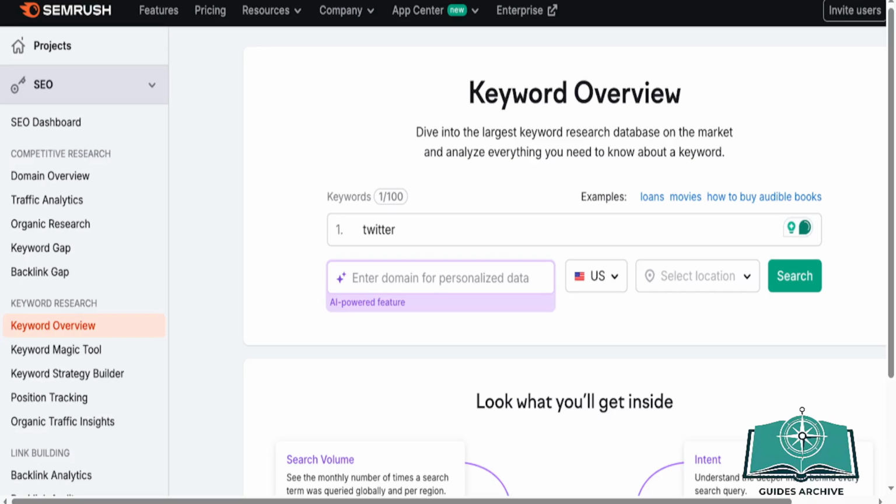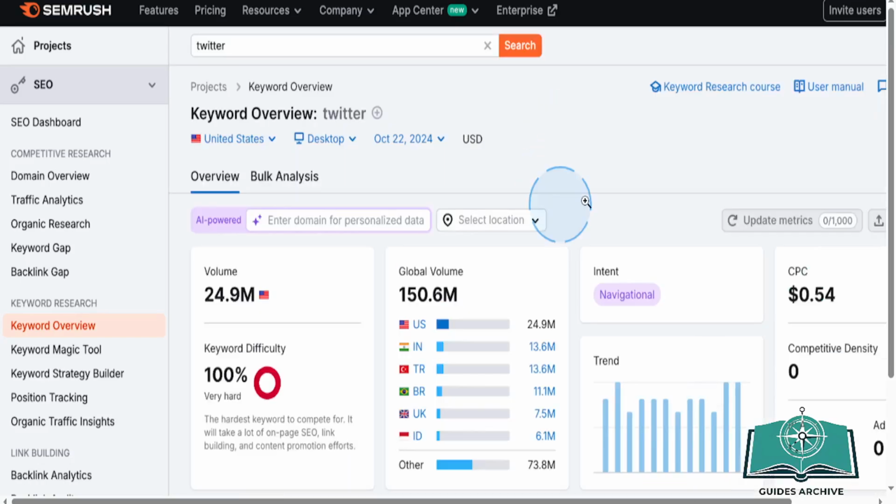Now I want you to come here and search for the desired keyword. And of course, if you want, you can specify the location as well. For example, Twitter, the United States. If you want to be more specific, you can do, for example, California, and then just go ahead and click on search. Now in this case, we've done just the United States.